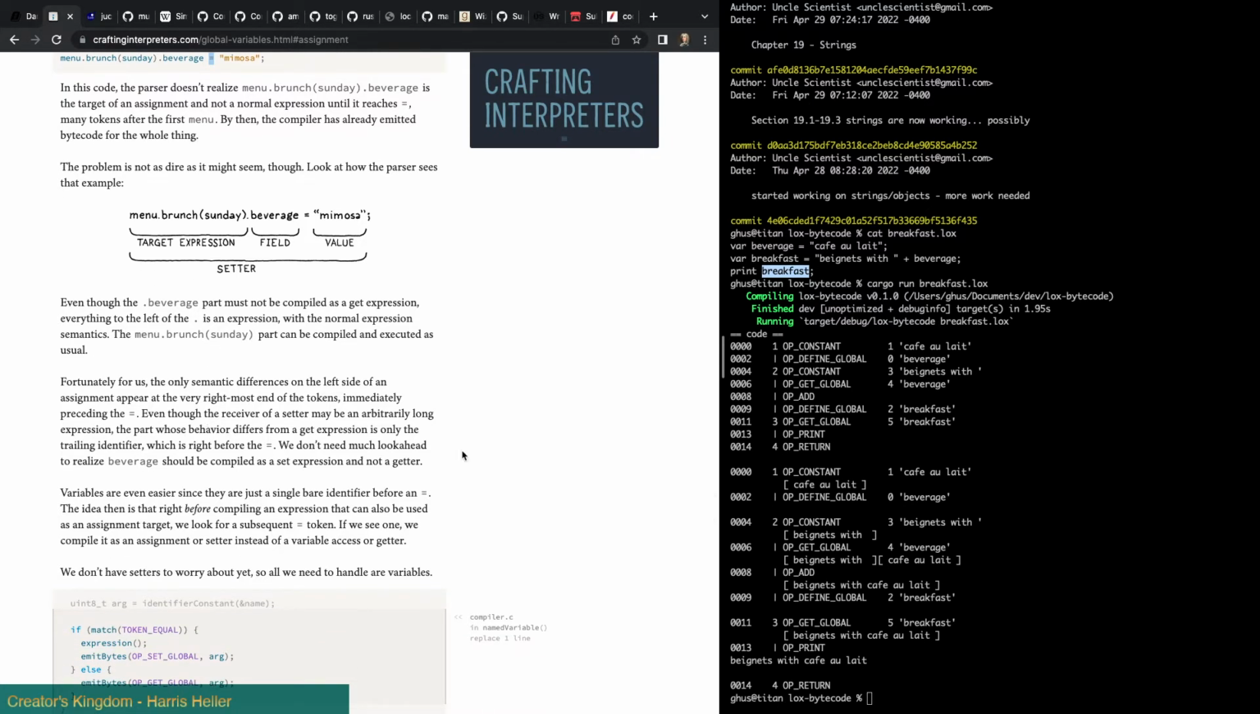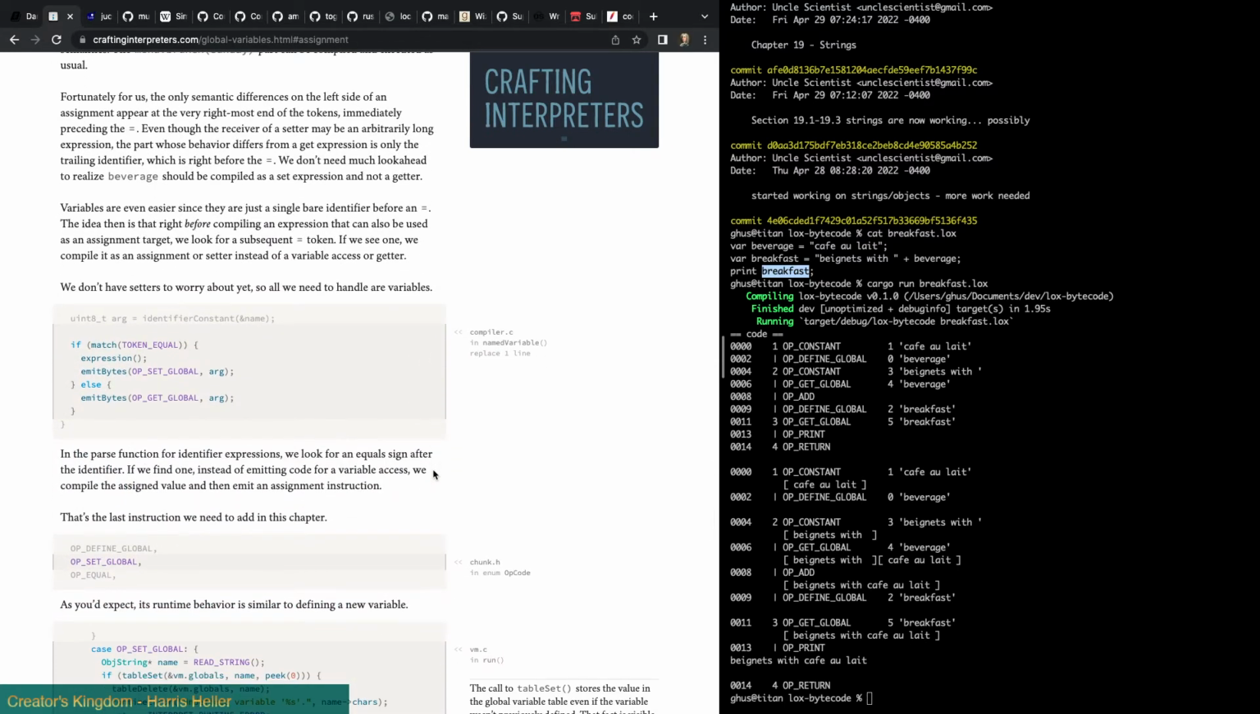Fortunately for us, the only semantic differences on the left side of an assignment appear at the very rightmost end of the tokens, immediately preceding the equal sign. Even though the receiver of a setter may be an arbitrarily long expression, the part whose behavior differs from a get expression is only the trailing identifier, which is right before the equal sign. We don't need much lookahead to realize beverage should be compiled as a set expression and not a getter. Variables are even easier since they are just a single bare identifier before an equal sign.